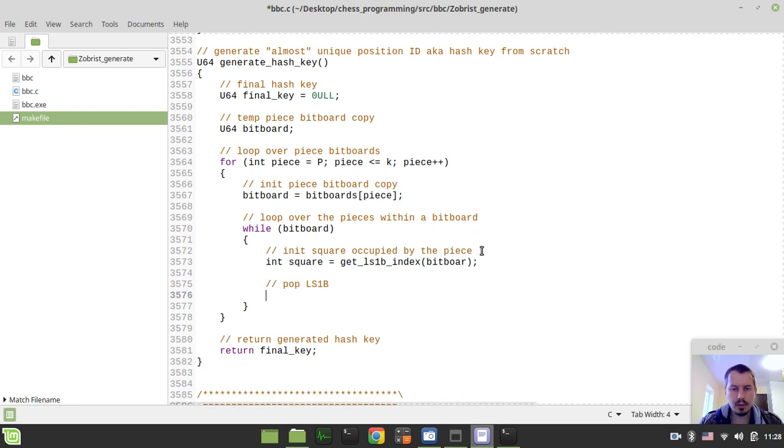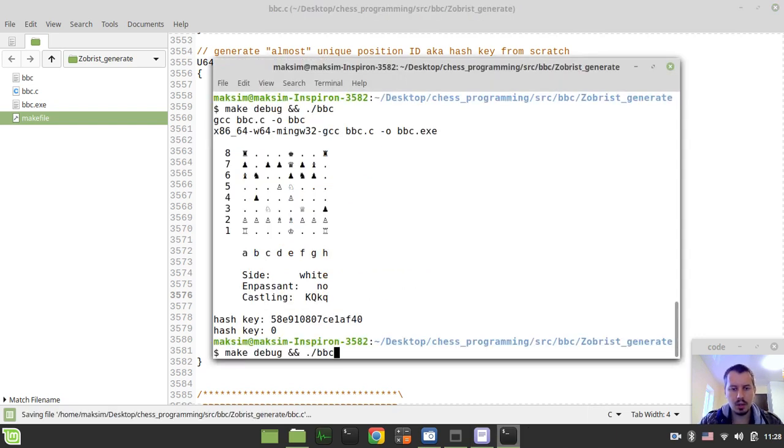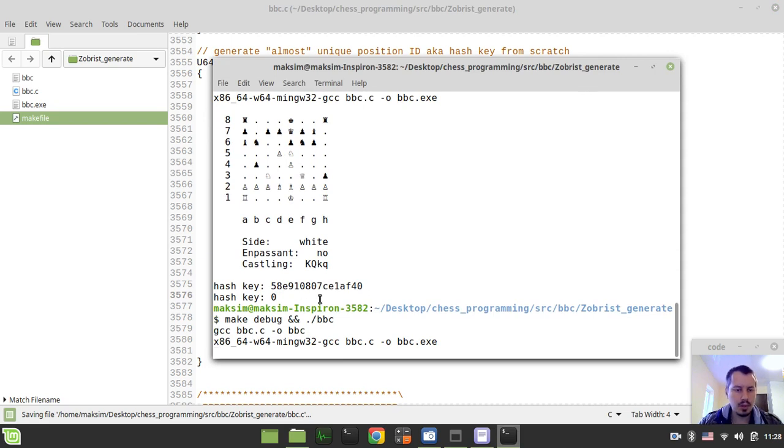So the one that we just found, bitboard here. Okay, so we want to pop bit and pop it from bitboard, this copy, and add the square like this. So I hope it compiles and runs.